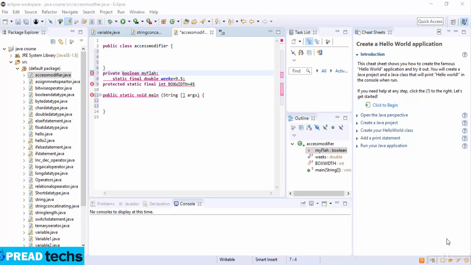So what is the work of the private modifier here? A private member is only accessible within the same class in which it is declared. A member with no access modifier is only accessible within the classes in the same package. A protected member is accessible within all classes in the same package and within the subclasses in other packages.